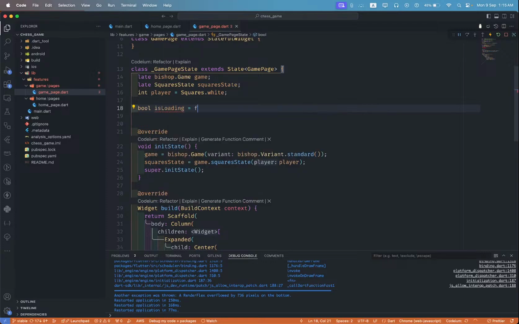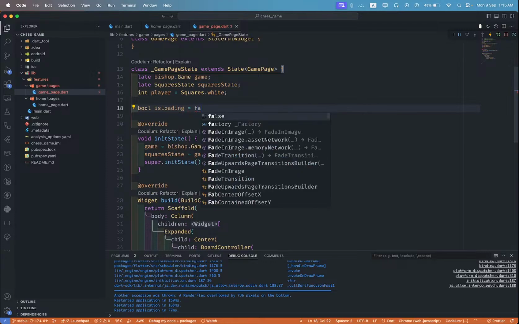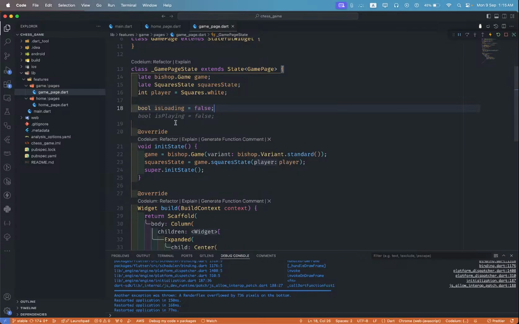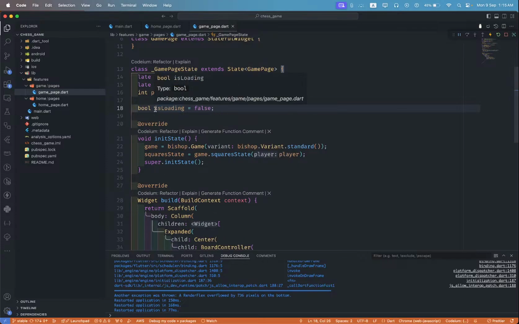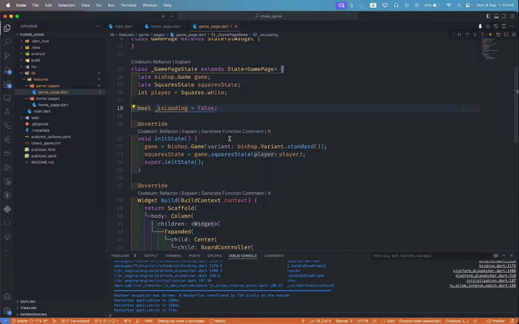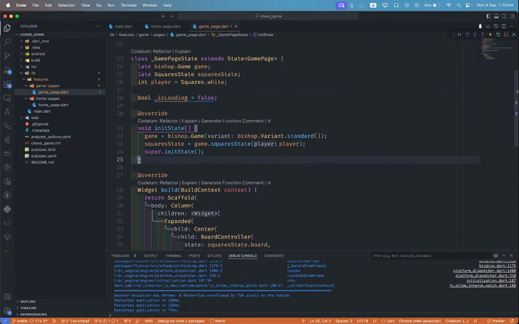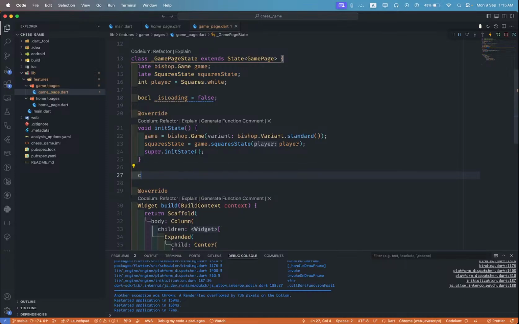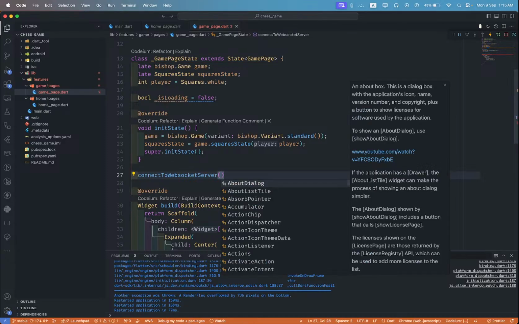isLoading, false. So when it is loading, we'll connect to the WebSocket. Connect to the WebSocket server.